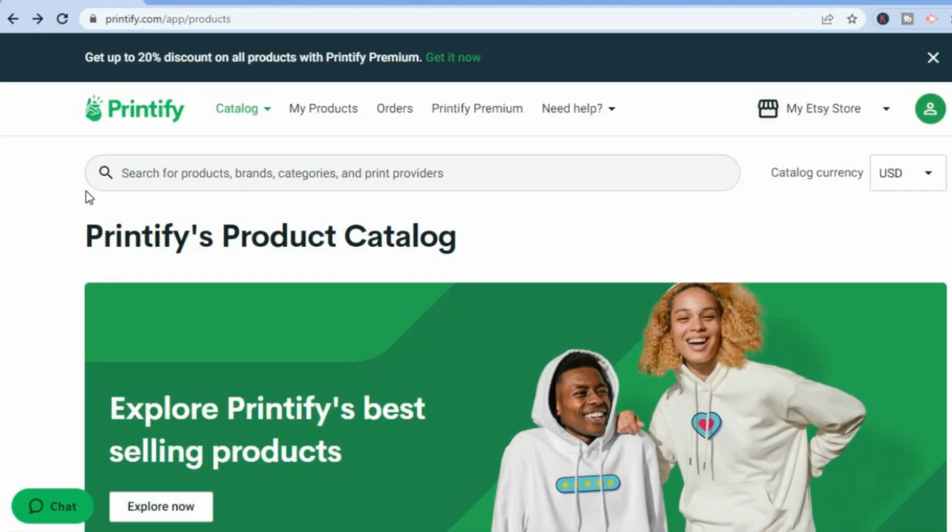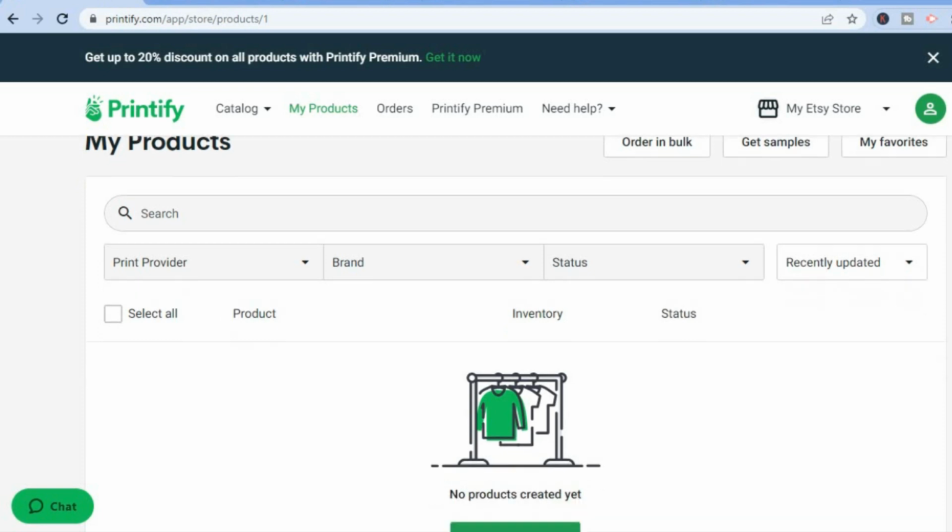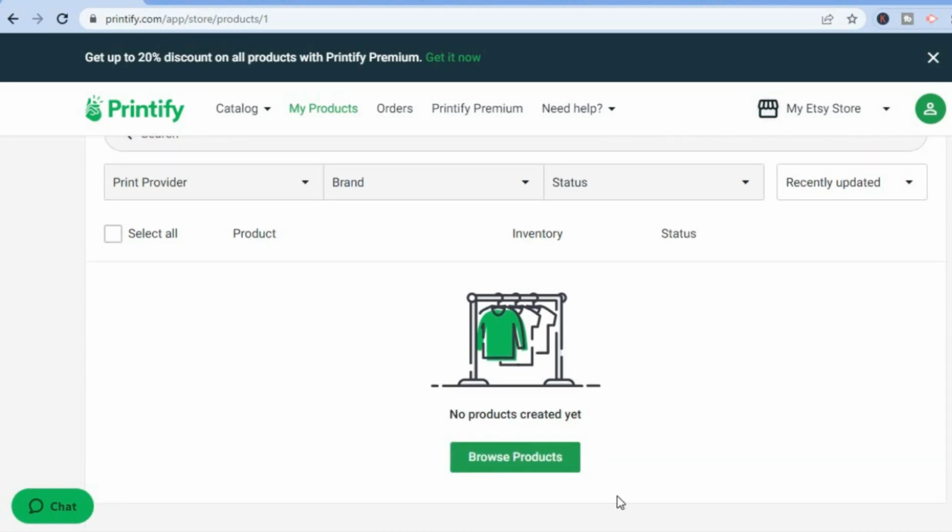Okay, once you have connected your Etsy store to Printify, what I want you to do next is select My Products from the top menu option. Once you have selected My Products, you are going to be led to this dashboard, and from here I want you to scroll down, then select Browse Products.